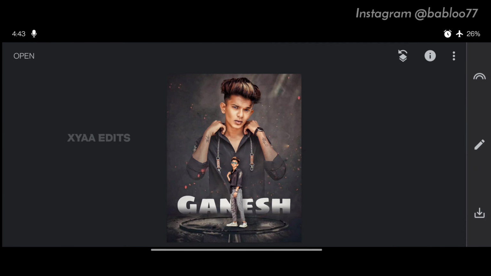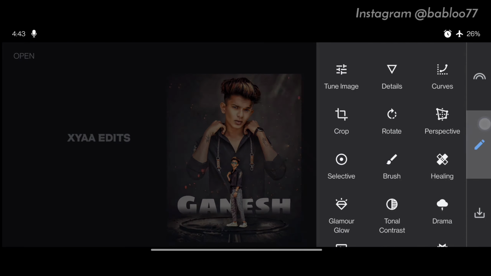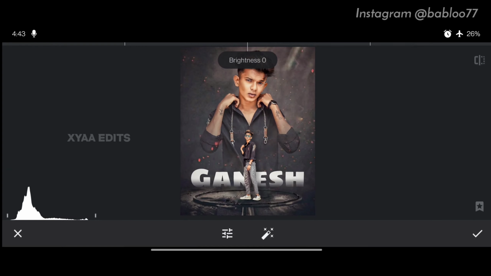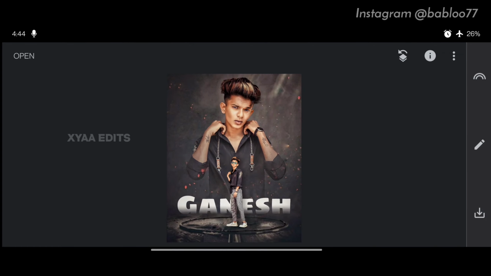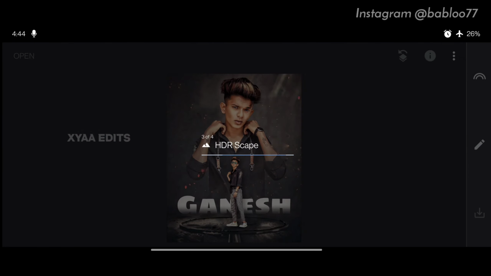Now tap on tick. Next step, go to pencil, go to tune image, give a little brightness, a little contrast, decrease a little saturation, decrease a little ambience, decrease a little highlights, and decrease a little shadow, give a little warmth. Now tap on tick. Next, save this image in the Snapseed app and take it to Autodesk.